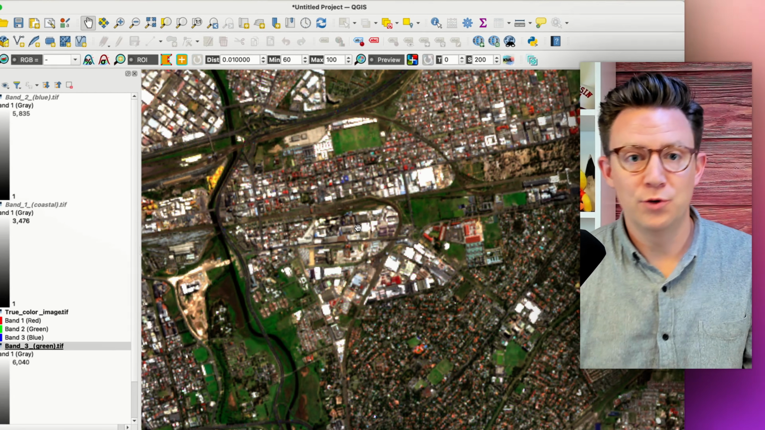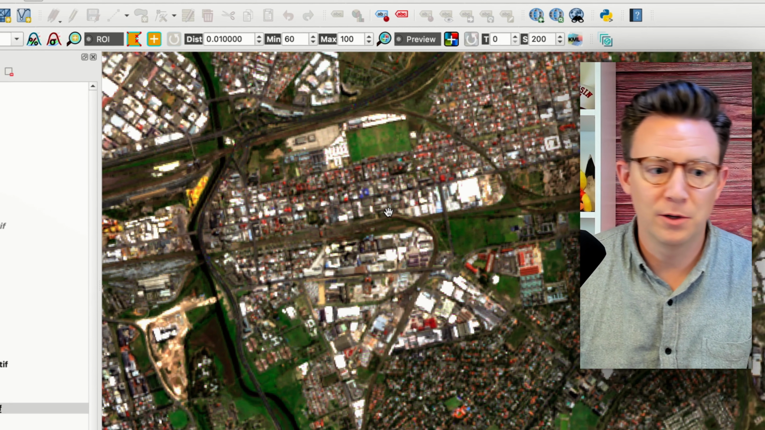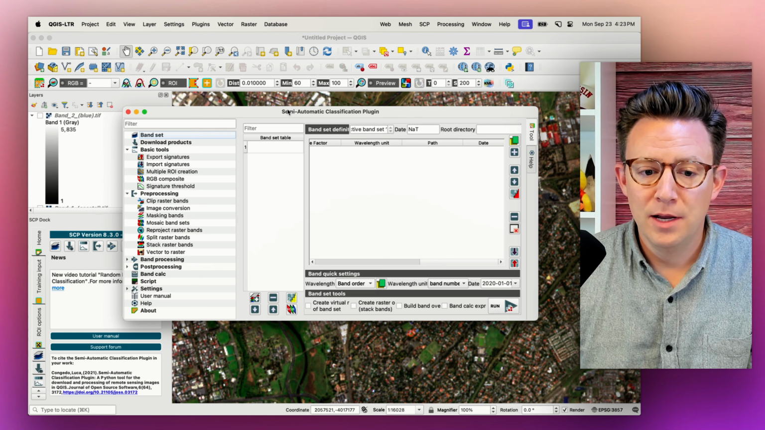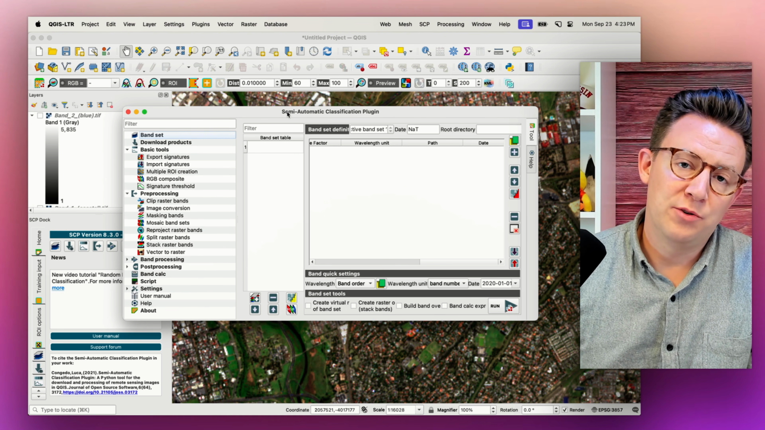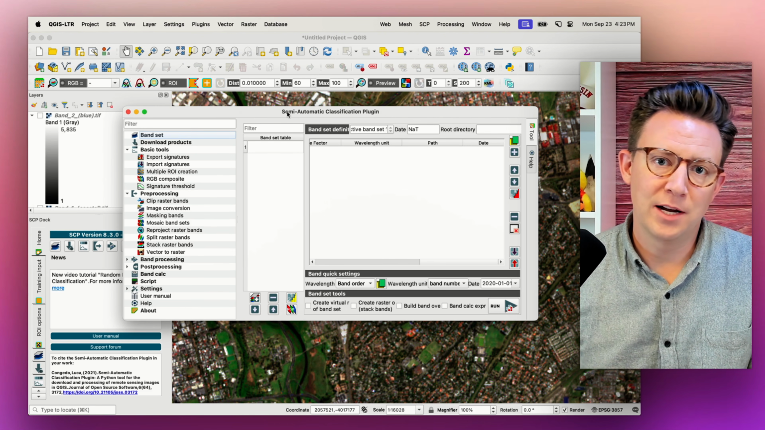If you just need the imagery itself, if you want to use it in some other toolkit in Python or machine learning, or if you want to use the semi-automatic classification plugin, that's actually what I'm going to do in my next tutorial to show you how to classify some data here using that. So stay tuned and check out that video up here.